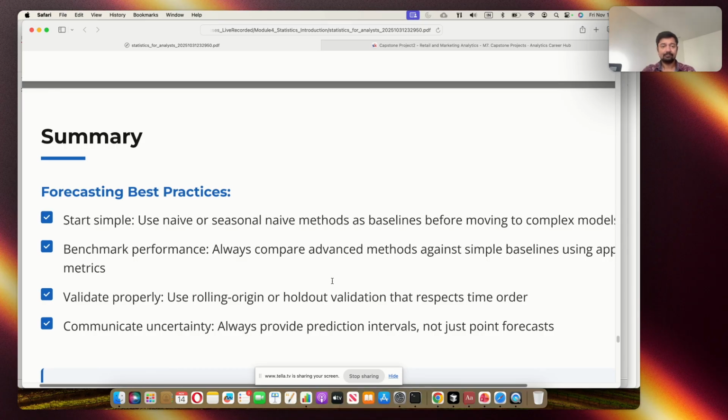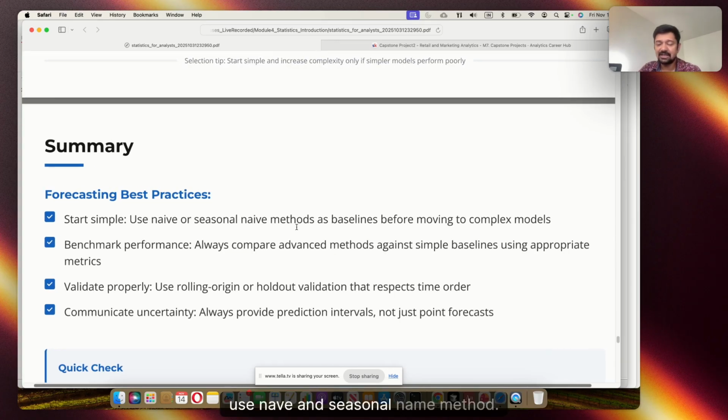Ultimate summary: start simple. Use the naive and seasonal naive methods first, make a baseline, see the trends, see the patterns, then go for the complex models. Benchmark the performance: always compare the advanced methods with the previous methods. Report the metrics, and discuss which method is performing better in terms of the error rate. Validate properly: do rolling origins, hold-out, test set, train set, hold-out validation, and use specific windows also to cover each and every data point. Respect the time order, and do proper validation before doing any kind of performance reporting. Then, at last, the most important thing is to communicate uncertainty.